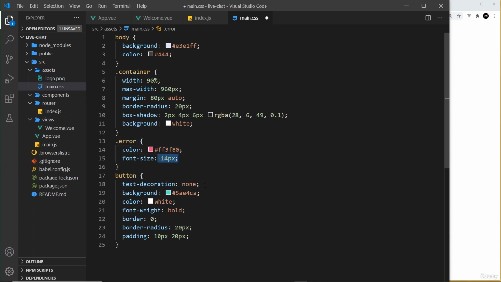That's going to be kind of like a pinky color. The font size 14 pixels, and then the styles of any buttons we use as well. Take away the text decoration, background color of this green, the color of the text is white, bold, no border, bit of border radius to soften the corners, and a bit of padding too. So they're the global styles, and they're the different elements that we might use in all the different components, which is why I've placed them inside this global style sheet.